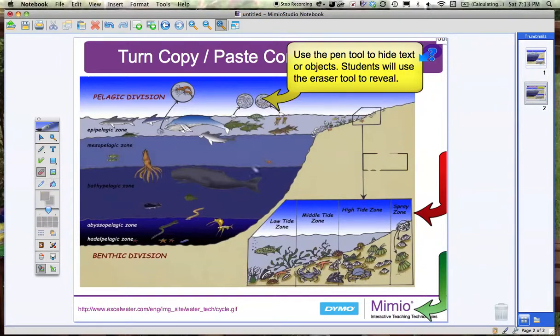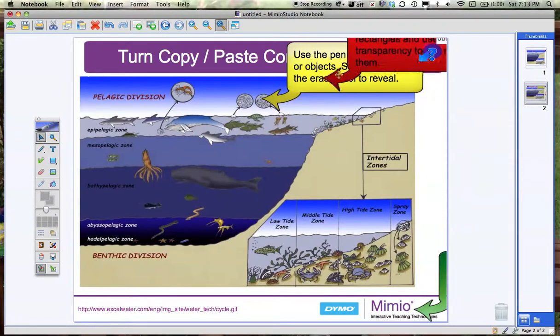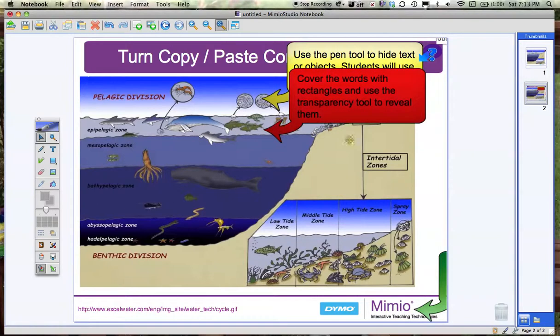I'll use my eraser to kind of clean it up. Don't want my eraser very thick for this. Here, I can clean it up. At least I thought I could. I must have made my eraser too thin. You'll get used to this. And the students will erase it like that to reveal the answer.